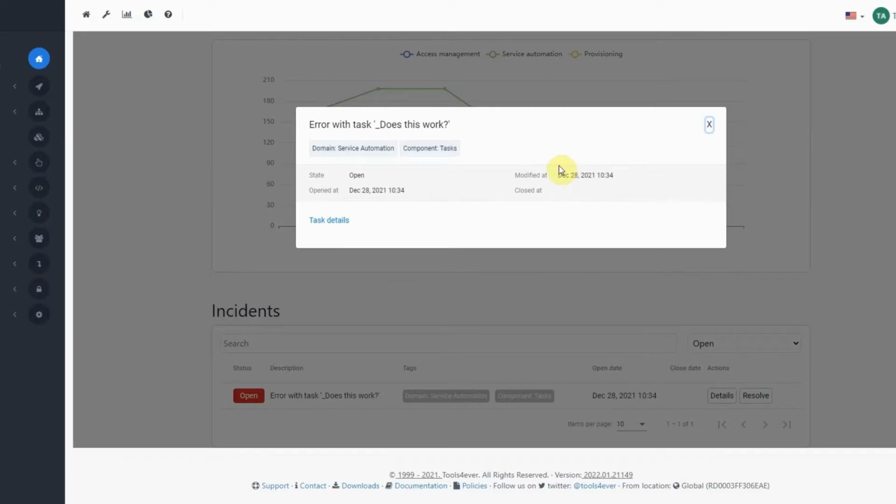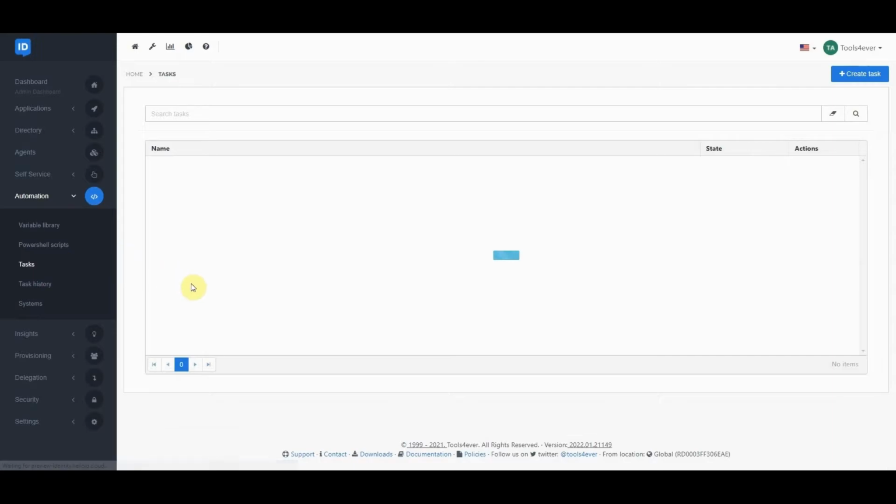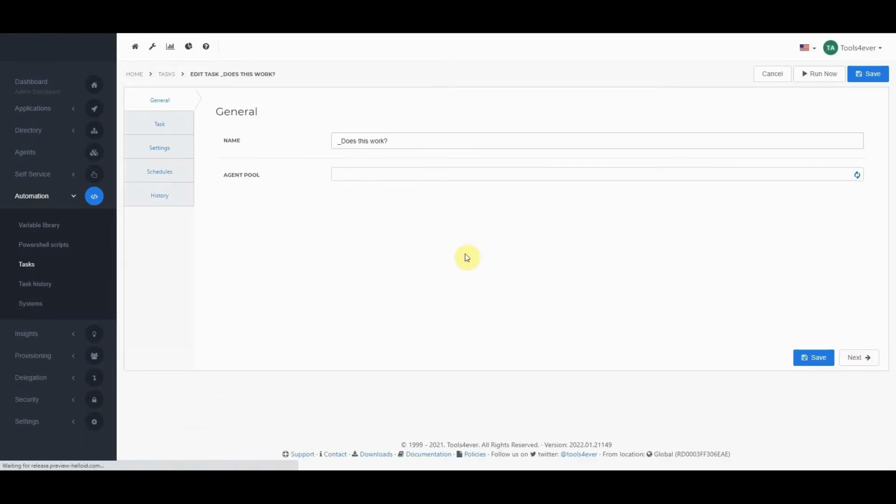If you want to have a look at the task details, you can click on this button, and you will navigate to the task history of this specific task. If you run this task again, but this time successfully, this incident will automatically be closed. Let's do that. We'll go back to Automation, to the Task Overview. We will edit this task, and we will make sure the task will no longer fail, but finish with a success event.